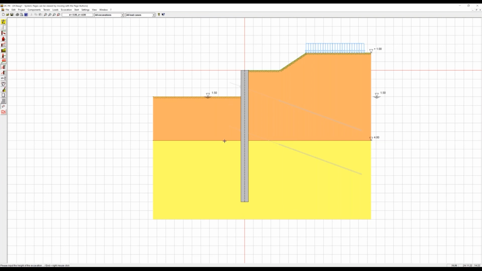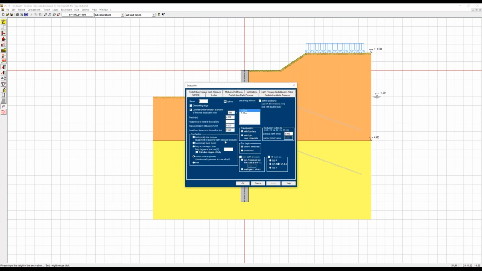The next stage is a little lower, and here the first anchor is already installed, so we have a support here. And for this reason, we don't need this fixity according to Blum. We can calculate the wall continuously supported by the passive earth pressure.